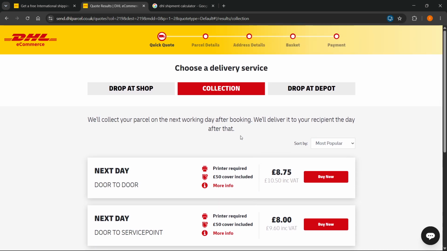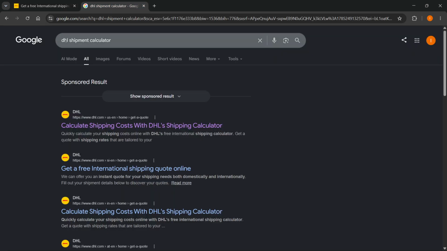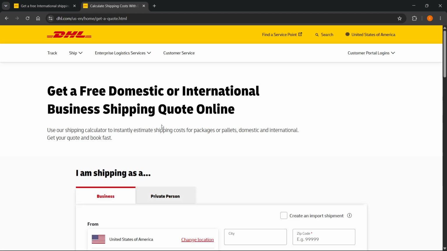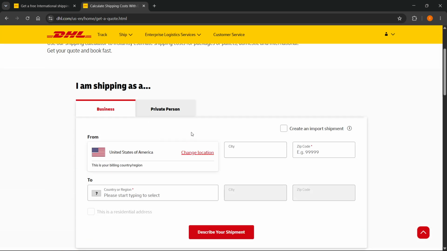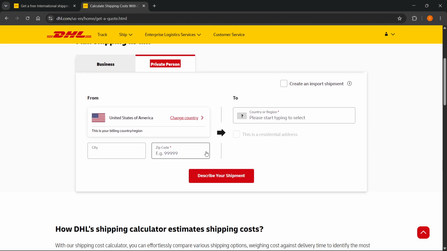Now of course you could also go to their calculator, which can be accessed if you go to Google and type in DHL shipment calculator. So it's going to take you to DHL where it says calculate shipping costs with DHL's shipping calculator. Just click on that, and that's also going to be a tool which you can use. From here, as you can see, this is the calculator. I'm going to click on private person because I'm a private person, and you have to, of course, type in first your zip code and city and the country as well.